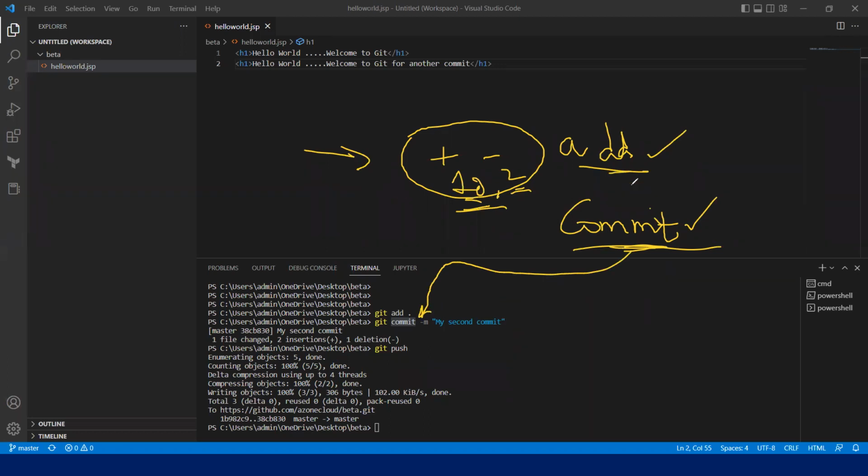And then the changes you have committed, you have to push from your local to the remote origin. That is where I used push. Now you got the sequence? Yeah. Right.